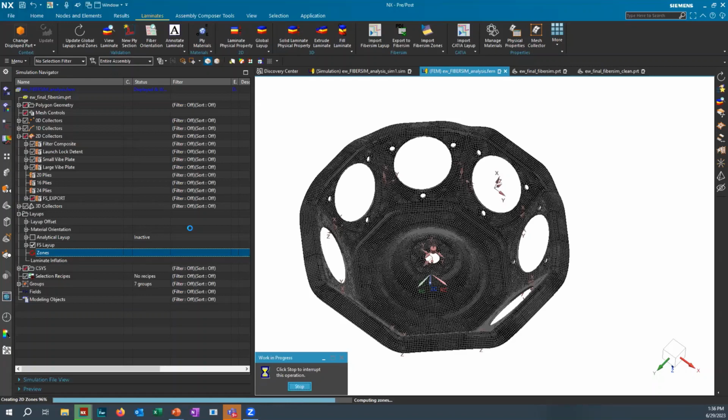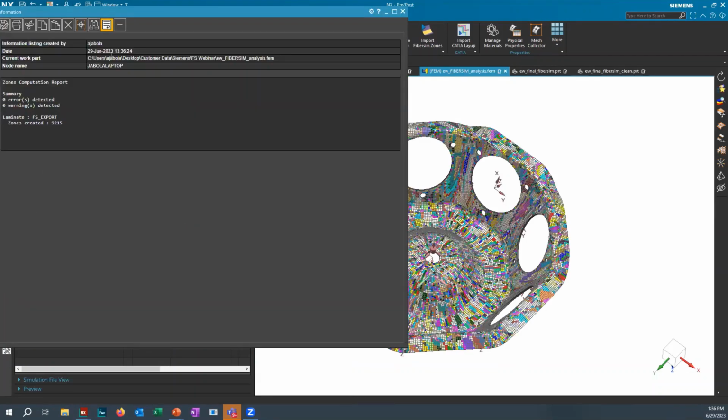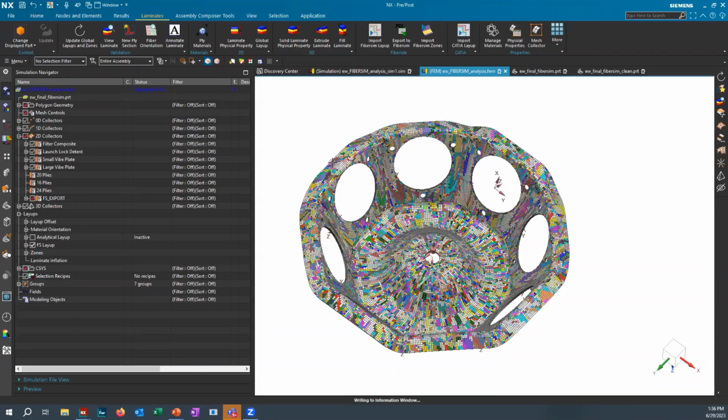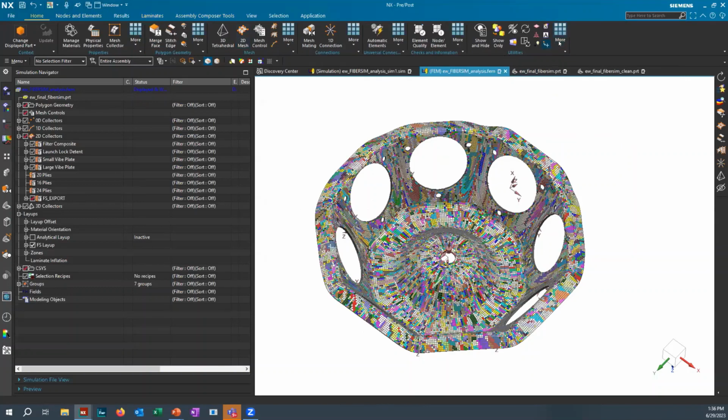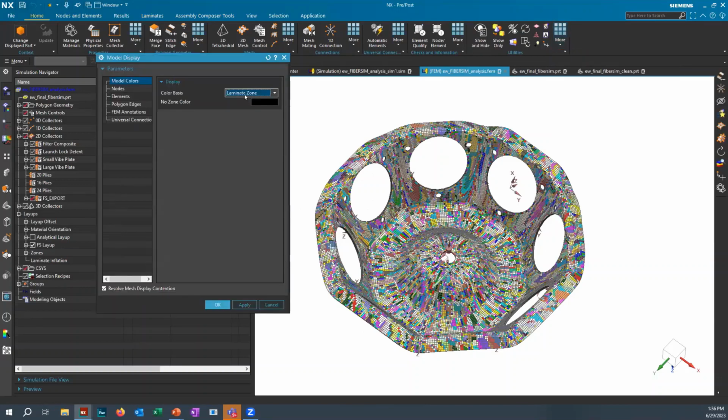So once we have computed these zones, what you're going to see is quite a number of PComp zones generated in this part. I think we'll see somewhere around 9,500 zones that were generated in this process, or 9,200. So each one of these is actually a different PComp card inside this part. So just to help view this a little bit better, we will go ahead and change the color display back to collector.